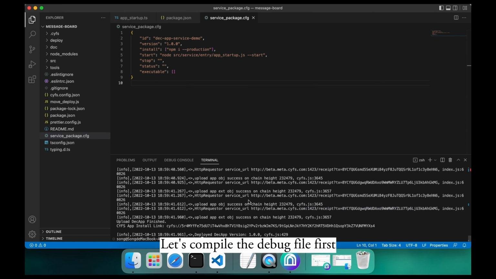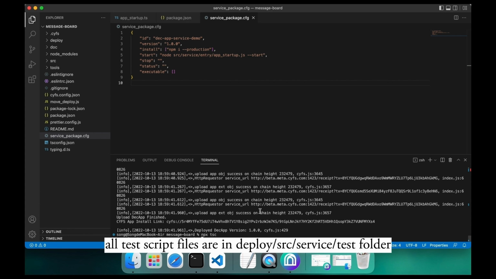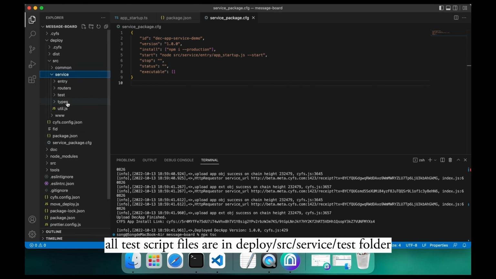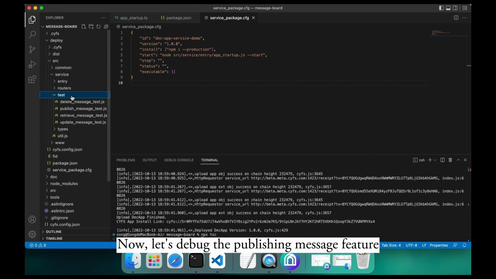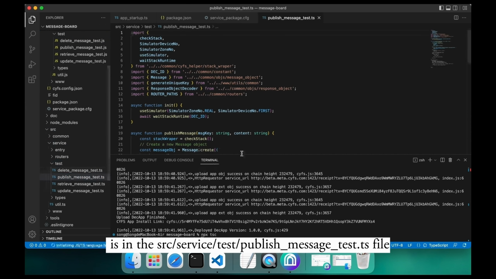Let's compile the debug file first. In the project root directory, open a terminal. Execute the following commands. After execution, all test script files are in deploy src service test folder. Now, let's debug the publishing message feature. The corresponding source code is in the src service test publish message test.ts file.